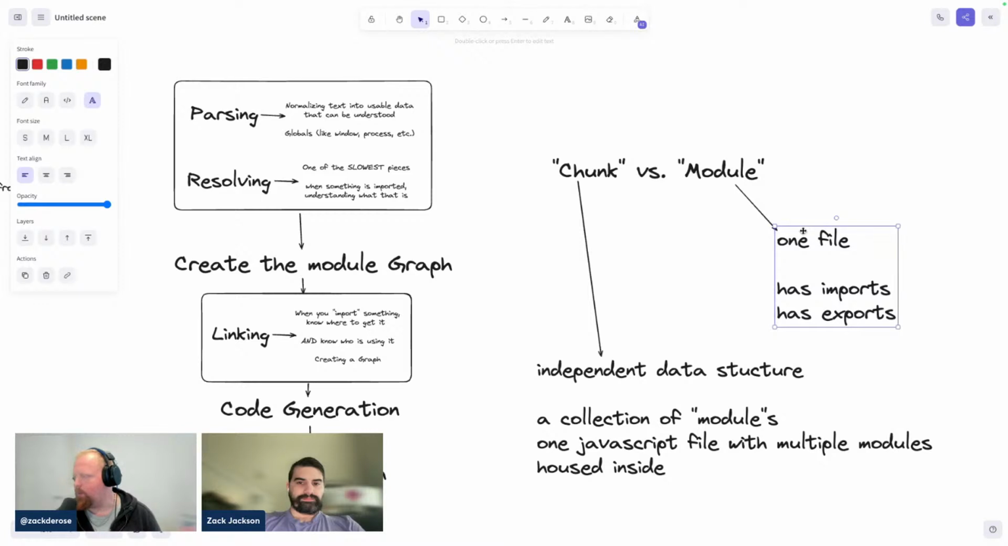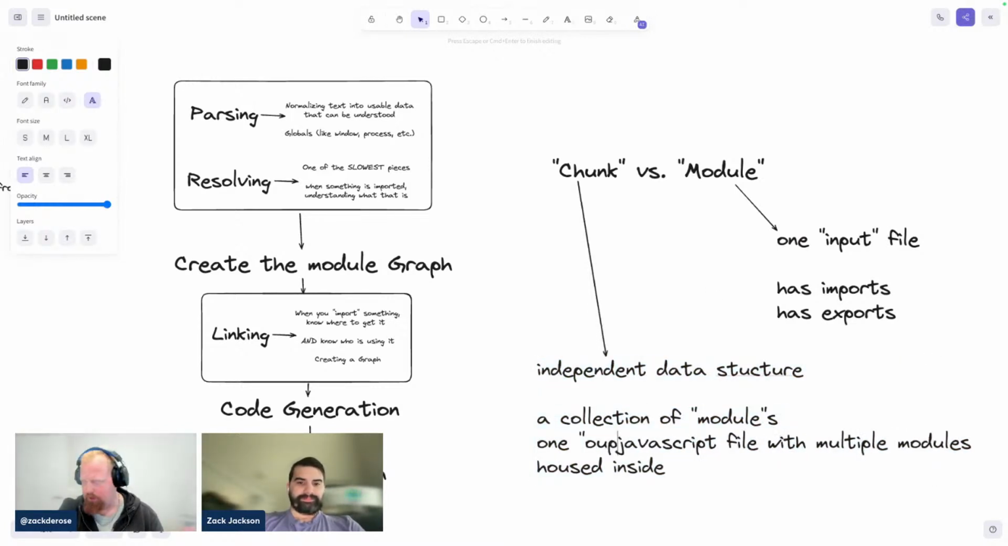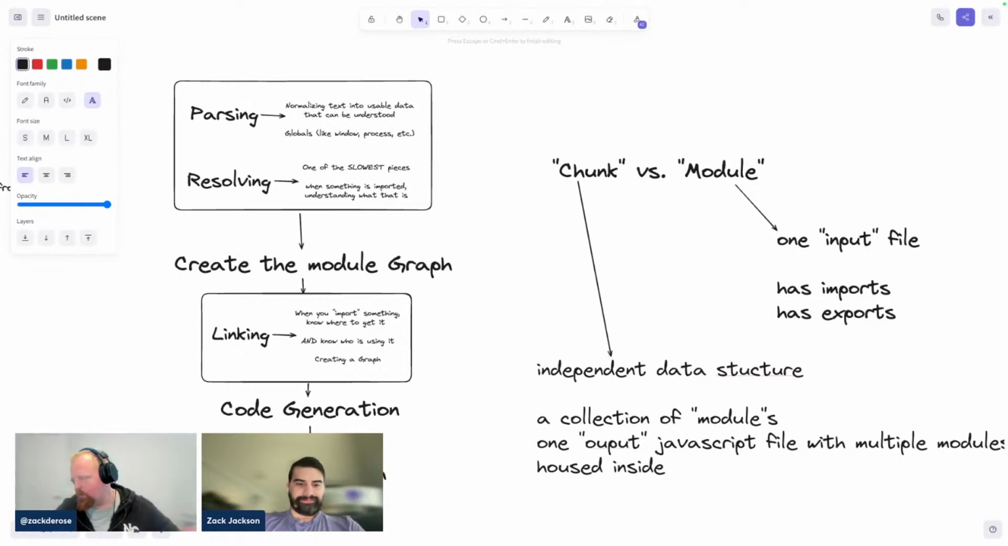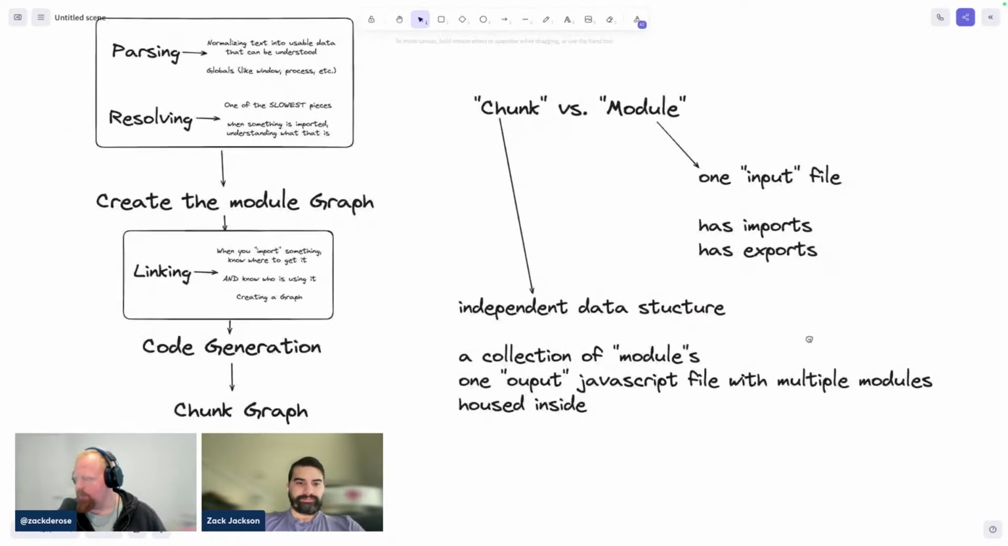So when we say one file for a module, this is like one input file, right? Yeah. So a chunk then is one output file. Yeah. Okay, that makes sense. Cool.